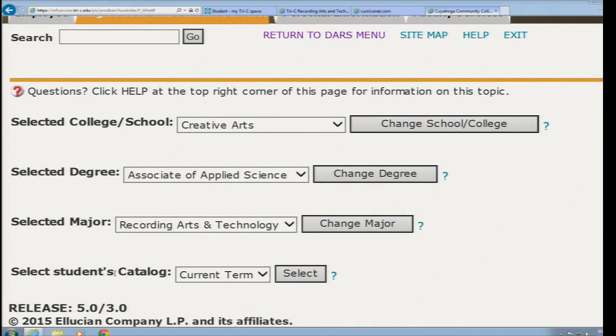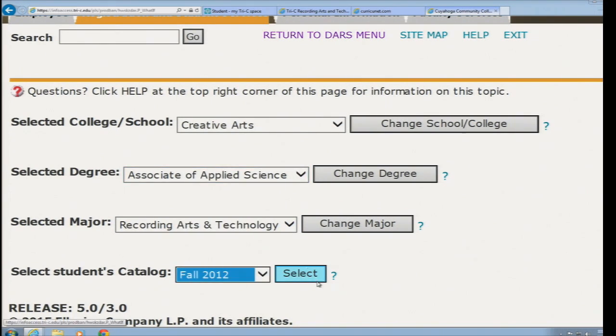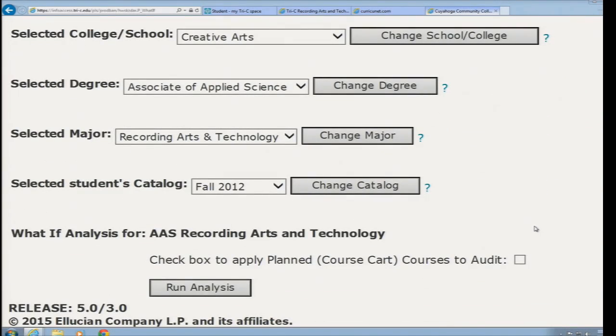it wants us to tell what term did we begin our degree efforts. So we're going to click on current term. And then I'm going to choose fall of 2012, because that's when I began coming to Tri-C, working towards this major. So I'm going to click on that, and then I'm going to click on the word select. So now I'm going to click on the option Run Analysis.